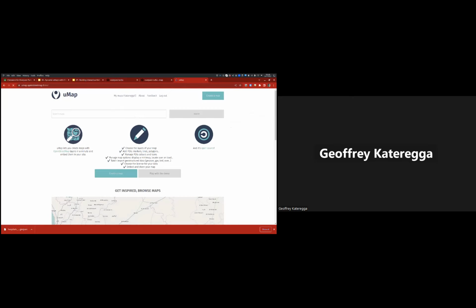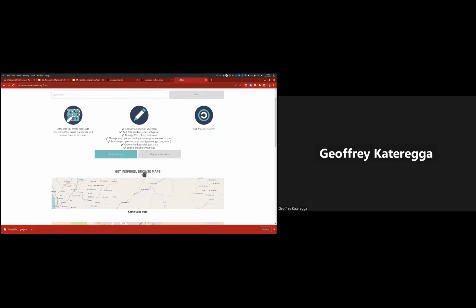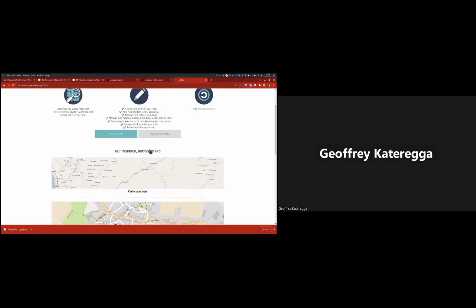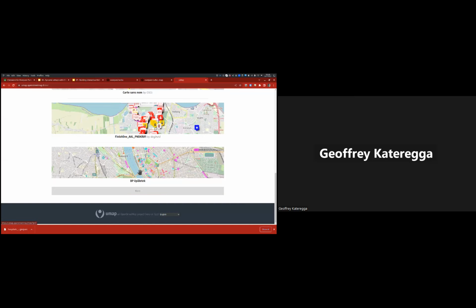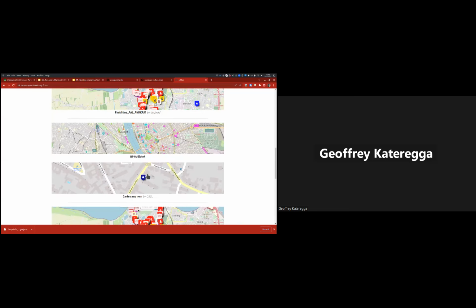The next step would be, if you want, you can browse maps that have been created by other people, which can be really inspiring for you to have a look and see what other people are creating with this tool. So yeah, lots of maps there that you can look at. But I'm just going to go ahead and create my own. So I'll go to create a map.